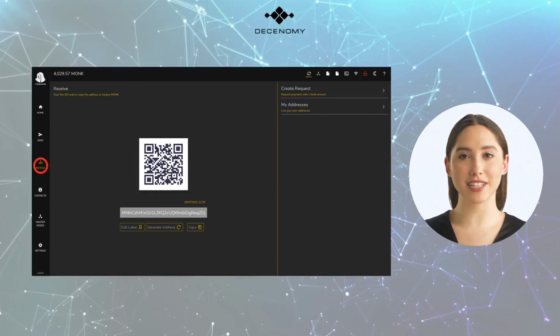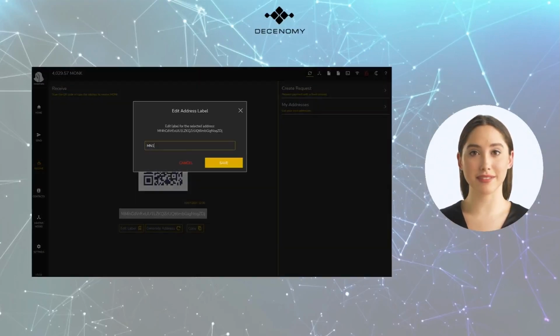To do that, we need to click on Receive in the left menu to generate a new address and give it a name, for example, MN1. Click on the Generate a New Address button, then click on Edit Label to assign a name to this address, preferably without blank spaces. In our case, it will be MN1. After that, we copy the address using the Copy button. We need this to send the coins to ourselves.